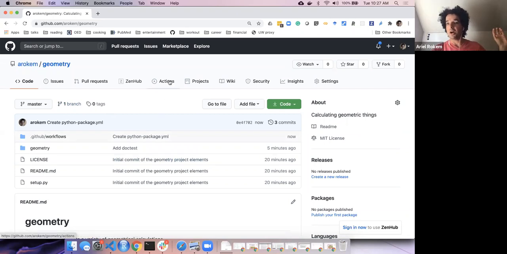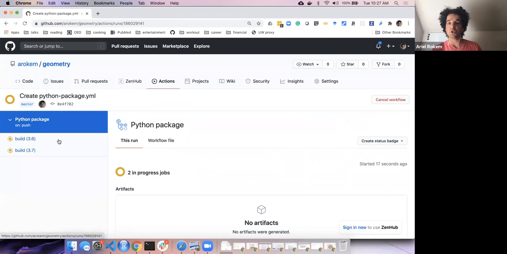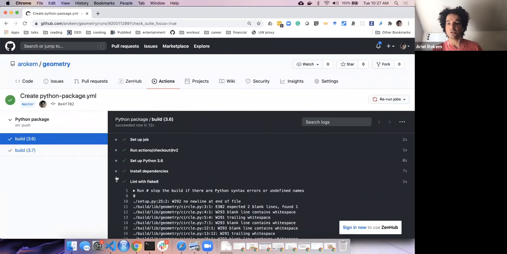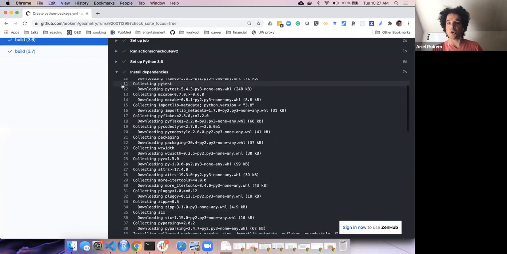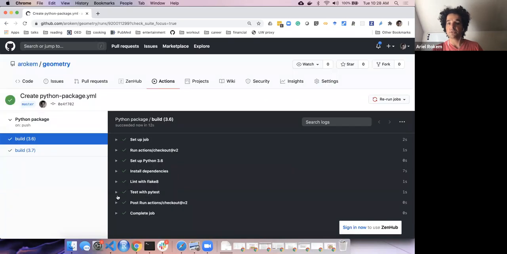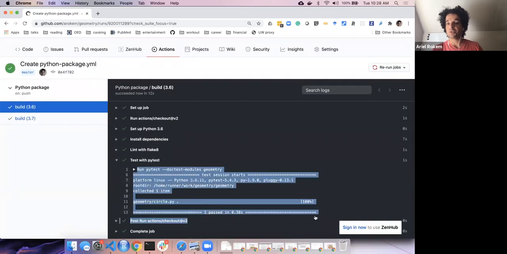And when I committed that, what happened, in this Actions tab now, is that GitHub behind the scenes kicked into action to execute my workflow. And it tells me there are 2 jobs that are currently in progress. This build 3.6 is running on Python 3.6, and it looks like it ran through all the steps of the installation and everything. And it even tested with PyTest. Look, it ran my test, the test passed, which is great.